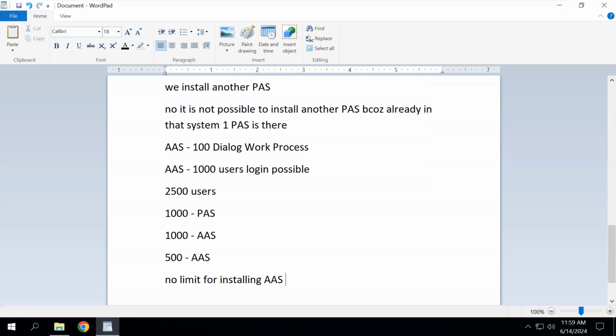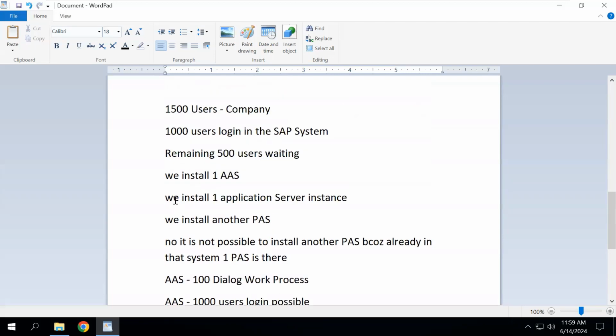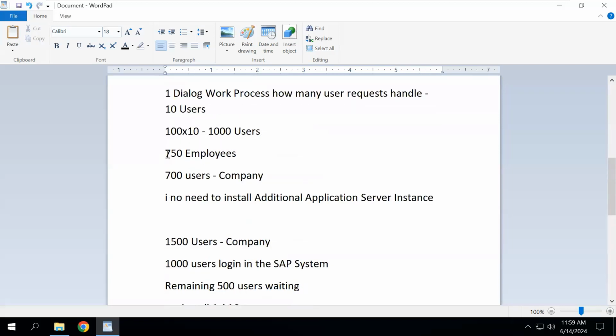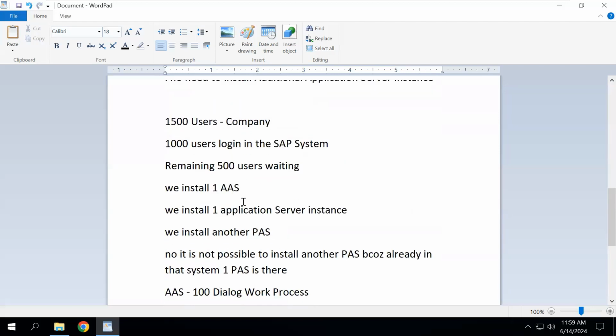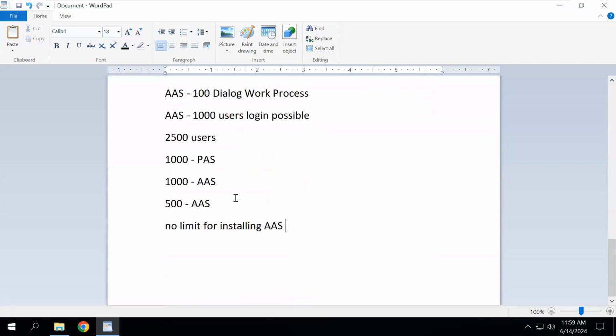You can install 100, 25, or 50 additional application server instances, depending on your requirement. If you want to install them, it is supported. Requirement means this only. Here 1500 users are there; at that time I want only one additional application server instance. Here only 750 employees are there; at that time I do not need an additional application server instance.